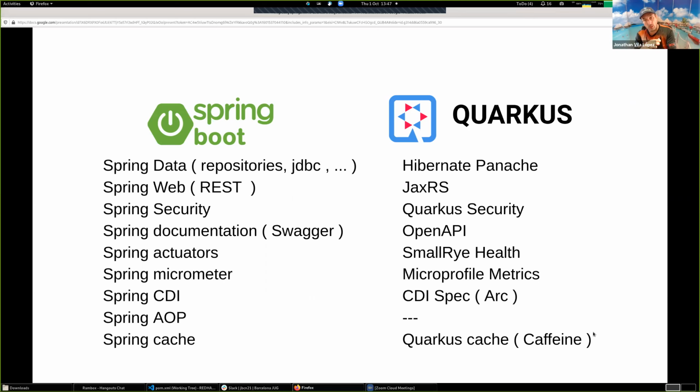So in Quarkus, the correspondence is: for Spring Data, Panache on Hibernate; JAX-RS for web; Quarkus security for security; documentation, OpenAPI; actuators, SmallRye Health; Micrometer, MicroProfile Metrics; CDI for the CDI spec, the standard one; AOP, no portability on AOP. Spring Cache, we will use Quarkus Cache, that is in fact the library Caffeine.